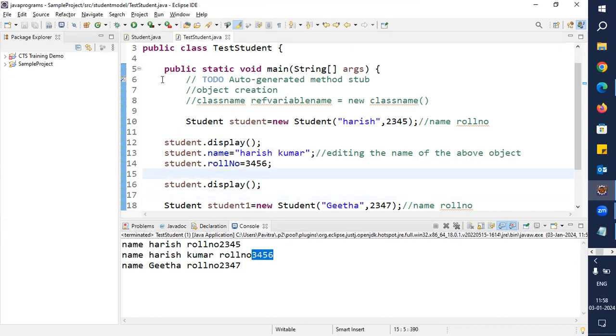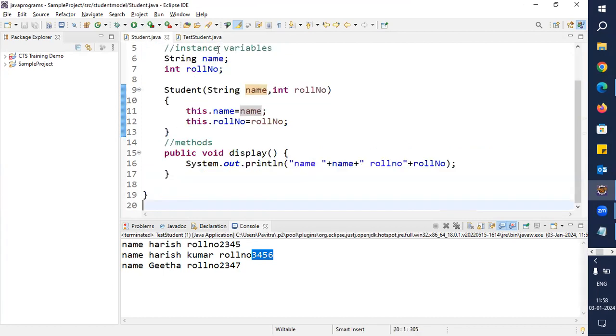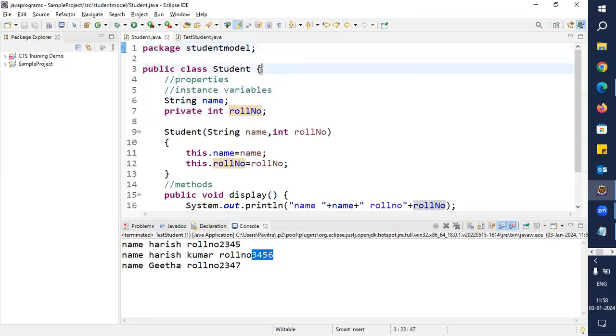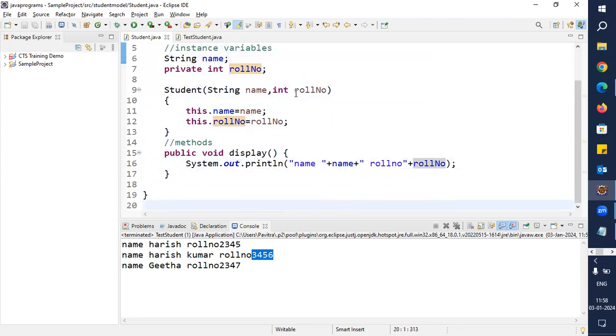So what if I don't want to allow the roll number to be edited? Then you should go to the student class and make this roll number private. So if you make the roll number private, what happens? This variable will be visible only inside this class. Okay, so where is the class starting? Line number 3. And where is the class ending? Line number 19. So only within this 3 and 19, we can use this roll number anywhere we want, but not outside the class.